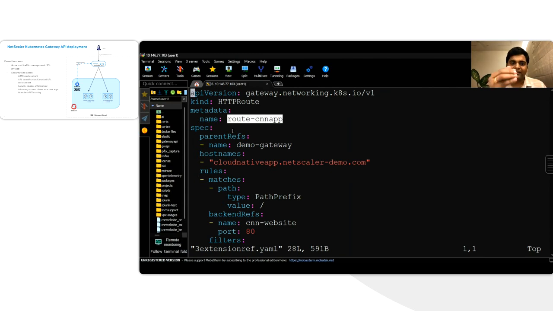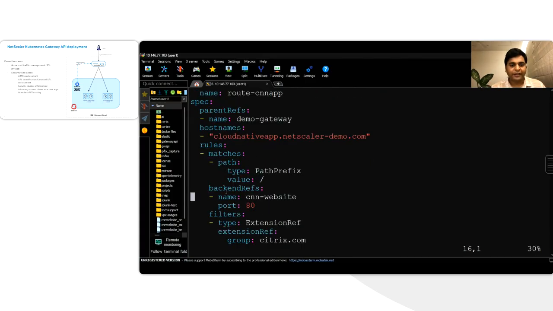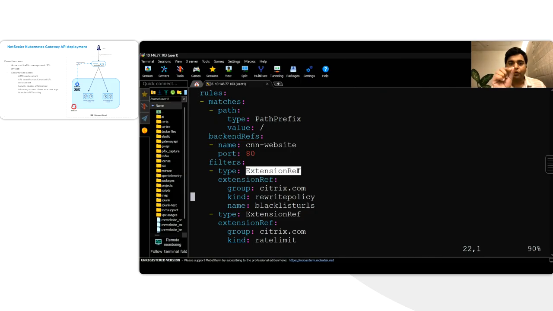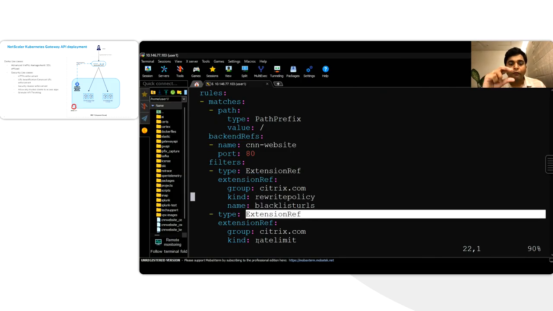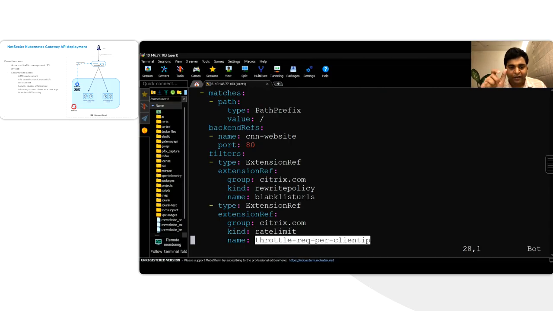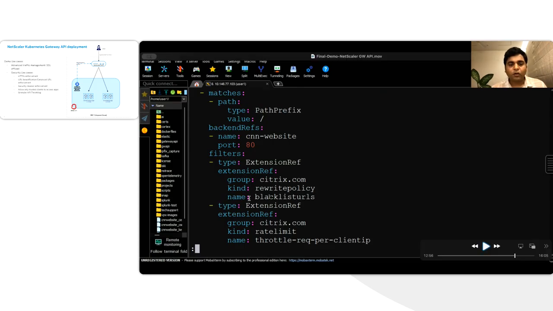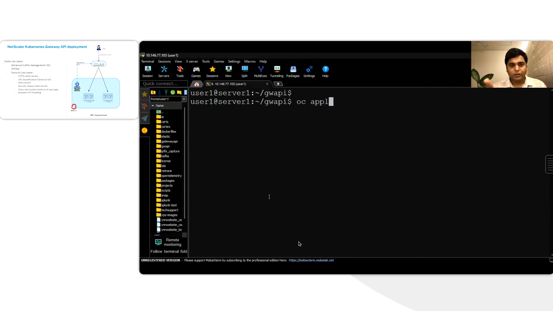How does that look? It is part of the HTTP route, where you mention the application for which you need it. In the filter, you mention the type as extension ref, and you create a block of the kinds, like rewrite policy and rate limiting, which you want to be applied for the Gateway API. Then just take note of these two names, blacklist URL and throttle the request per client IP. These names we will be using in the examples for demonstrating these two use cases.